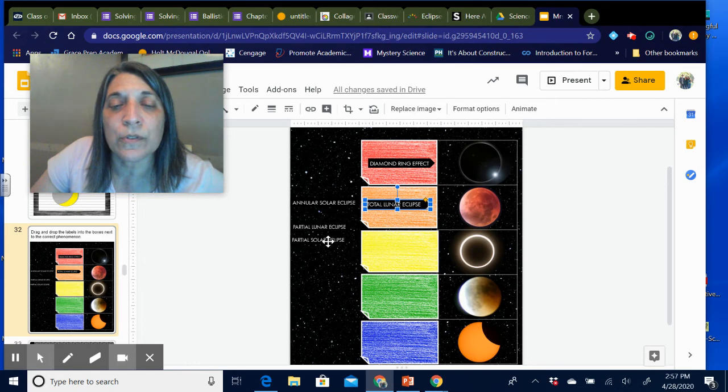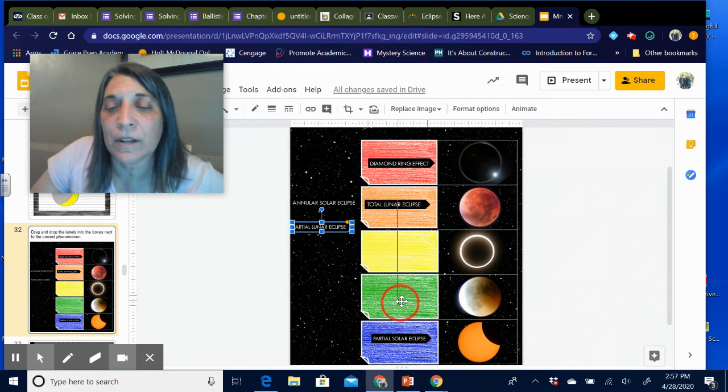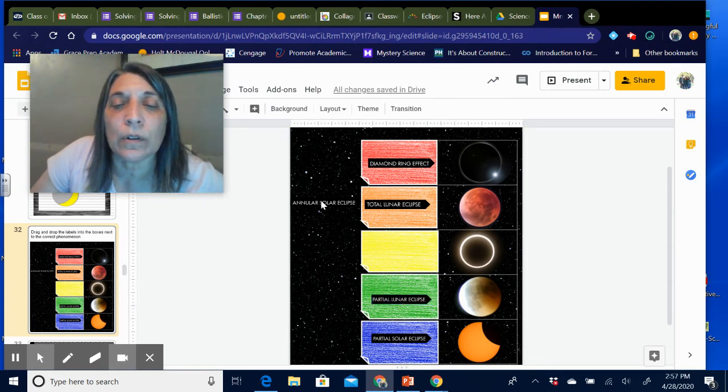The partial solar eclipse is going to be right here. The partial lunar eclipse is going to be right here because you can see it's partially, like the total lunar, it's all red. For the partial lunar, it's just a little bit red. And then, this is the annular solar eclipse. That's right.